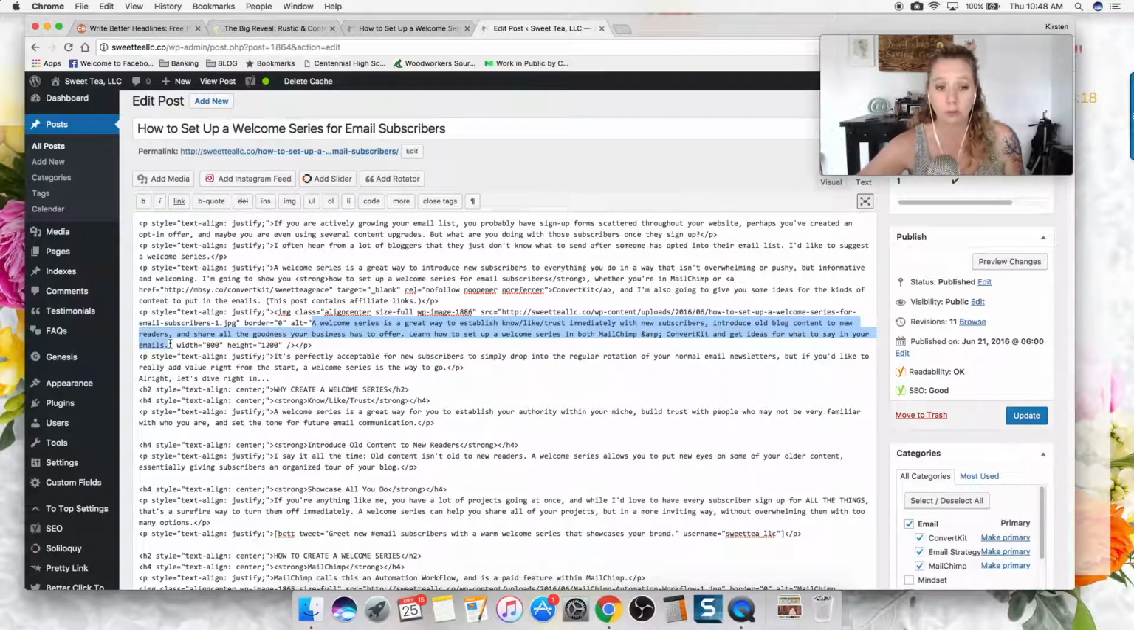So the alt text for this particular image says, a welcome series is a great way to establish know, like, trust immediately with new subscribers. Introduce old blog content to new readers, and share all the goodness your business has to offer. Learn how to set up a welcome series in both MailChimp and ConvertKit, and get ideas for what to say in your emails. So if somebody sees this on Pinterest, they're going to see what my post is about. If a search bot comes here, they're going to read that and they're going to know what my post is about. And there's other, like I mentioned, tertiary keywords. There's other keywords in there like MailChimp and ConvertKit. So that's really important.